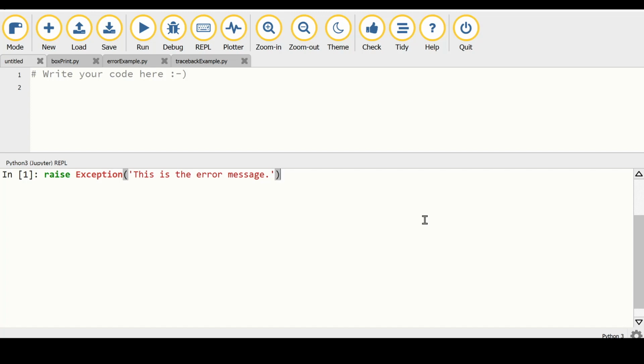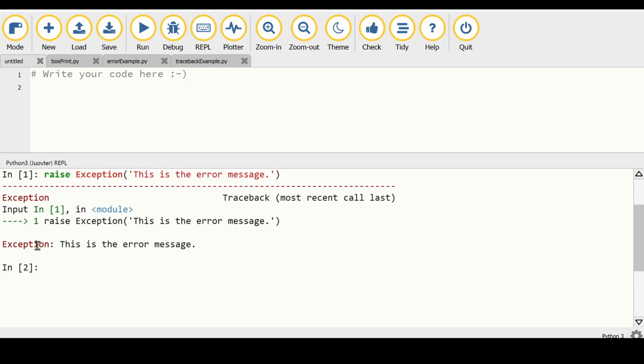So we always use the raise keyword in order to raise an exception, and then we call the exception function, and as an argument we pass the error message we want to display to the exception function. As we run that, we can see we get back our exception and the error message we provided, and we also get the notification back where that exception was raised. Here we only have one line, so that's being returned. So this is how we can raise an exception purposely without a try except block.